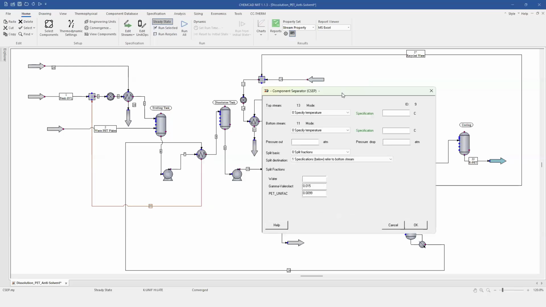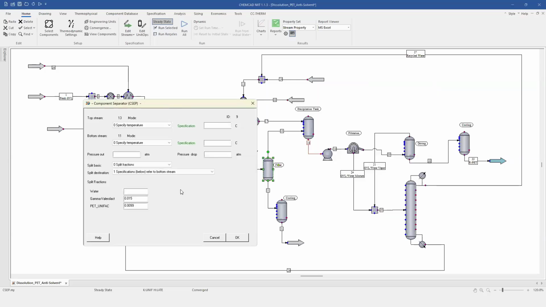We use a component separator because in a process simulation software, we cannot actually predict if there is any pigments or labels or any other plastics. So what we did here is just to estimate how much of the probably PET were waste. So we account for the 0.9% of the PET out of the system.